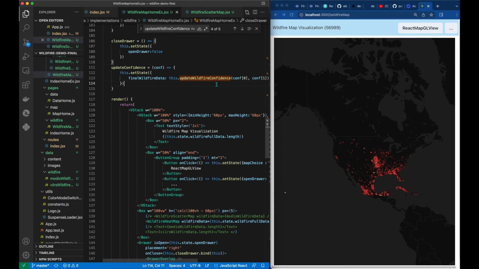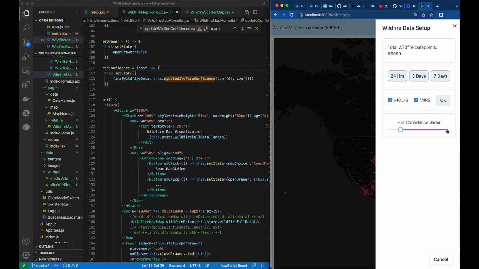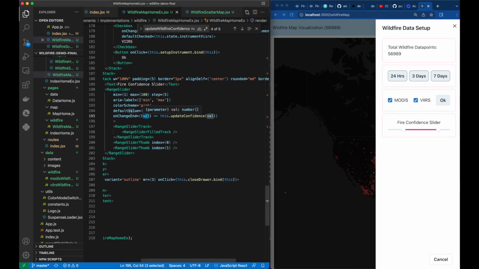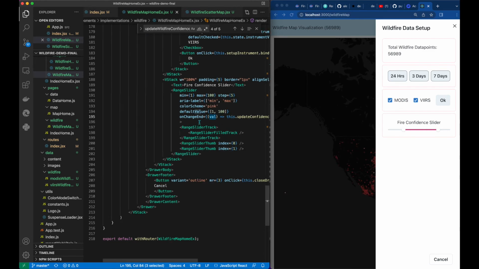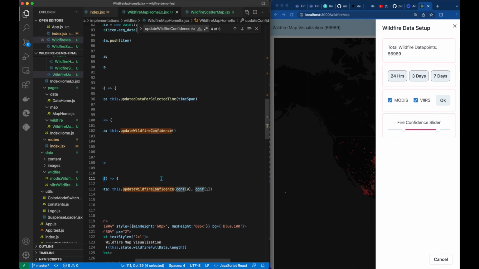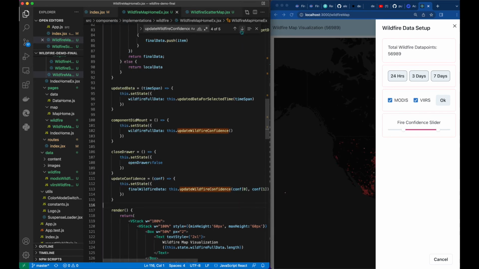So after we have added this wildfire confidence value, let's reload, check. So the wildfire slider is working, and this slider holds the value in this well, and this well is being sent with this update confidence, and when it arrives here at update confidence, it has the array of min and max. So this min and max value will be sent to wherever we need to update.